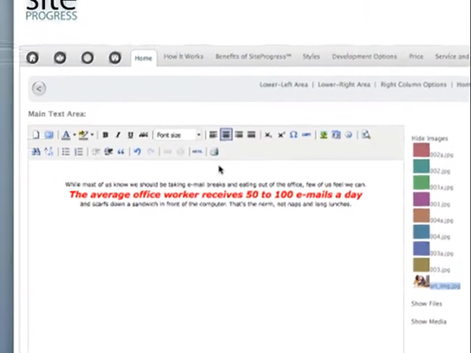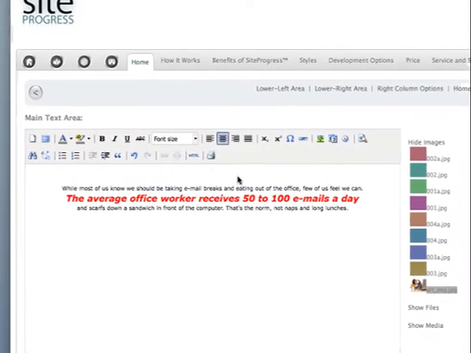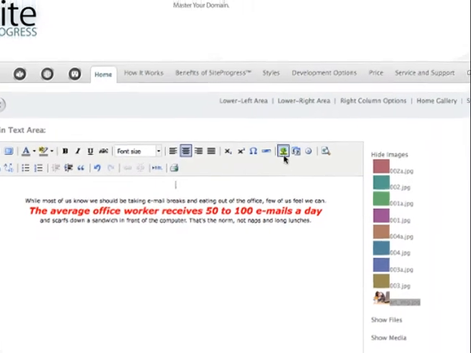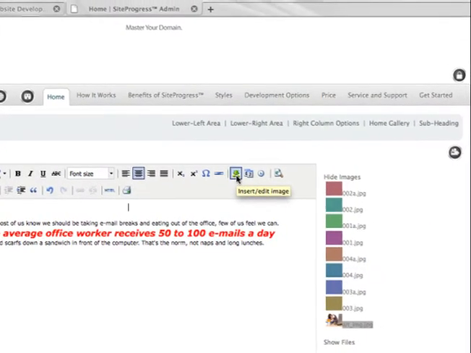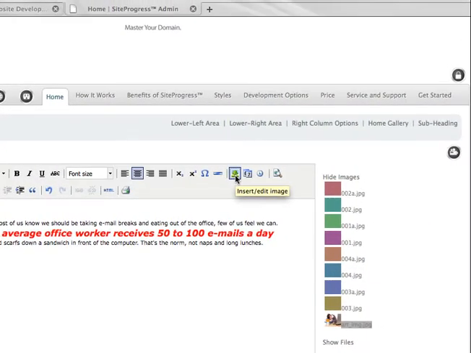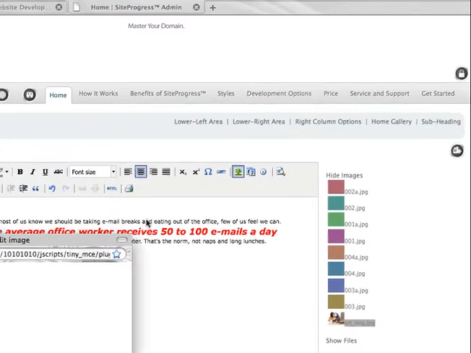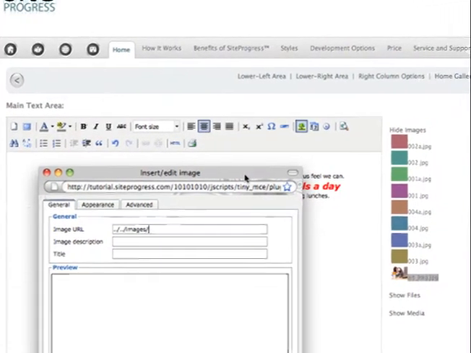Now I'm going to go back over here to my text area and put my cursor down where I want this image to go. And then up here in the toolbar is a little picture of a tree, and that's the Insert Image tool. I'm going to click that and open up its window.